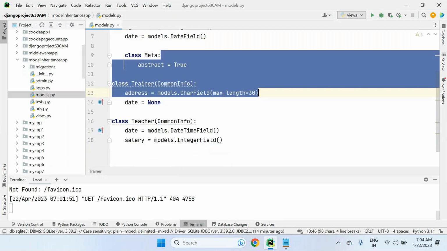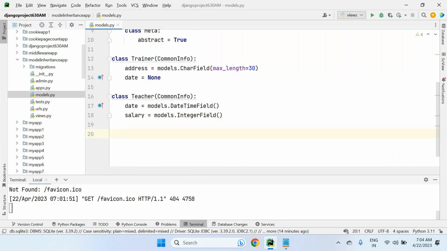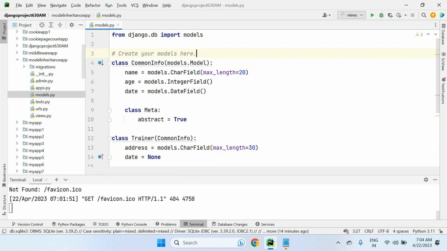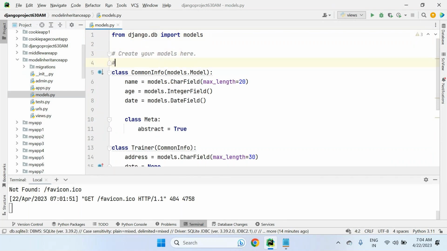I'm trying to create two more models here. This is the first one we discussed. This is abstract base class model inheritance. Let me give a comment here: abstract base class model inheritance. Right.